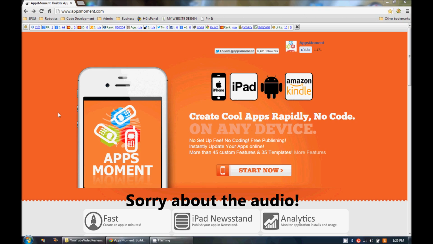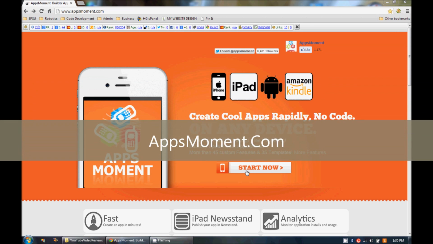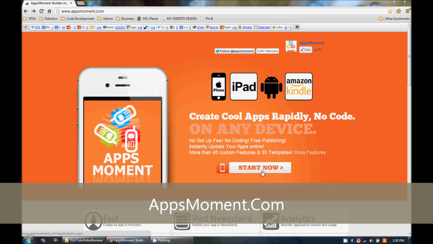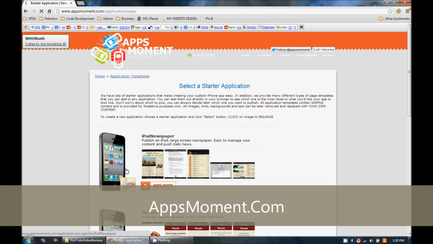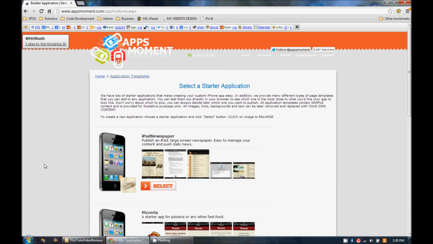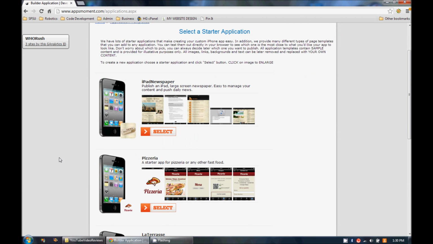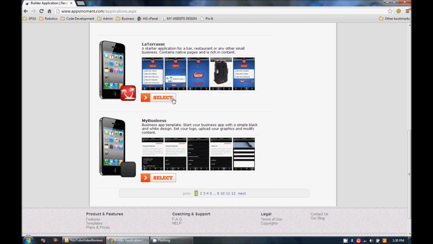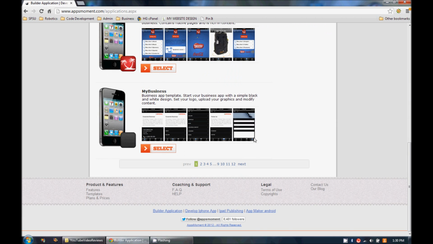Okay, guys. For those of you who have an idea for an app and don't want to learn how to program and just want something up on the App Store real fast, go to AppsMoment.com. Click Start Now, and it's going to ask you to create an account, which I've already done, but it's free to make the account. Then you have all these different templates here that you can use. There are a whole bunch of them.